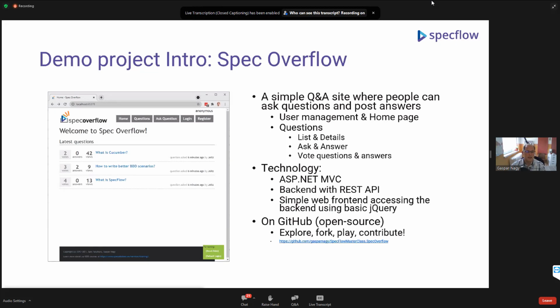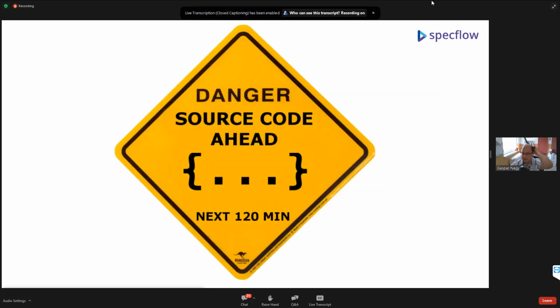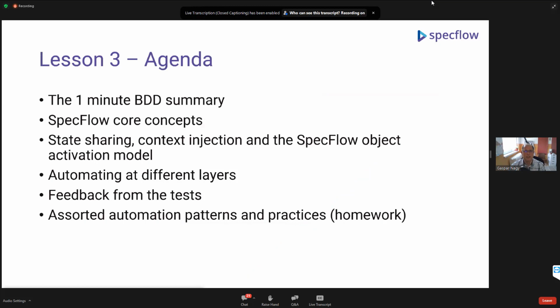But now let's go into today's topics. The first thing I have to highlight is that now source code will come. I think if the two other days were exhausting, then today's session will probably be even more exhausting, but let's try to manage that and see how we can get over it. This is today's agenda.